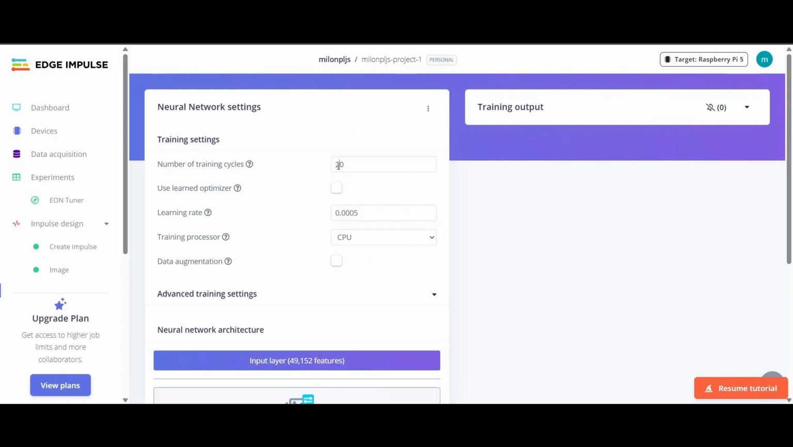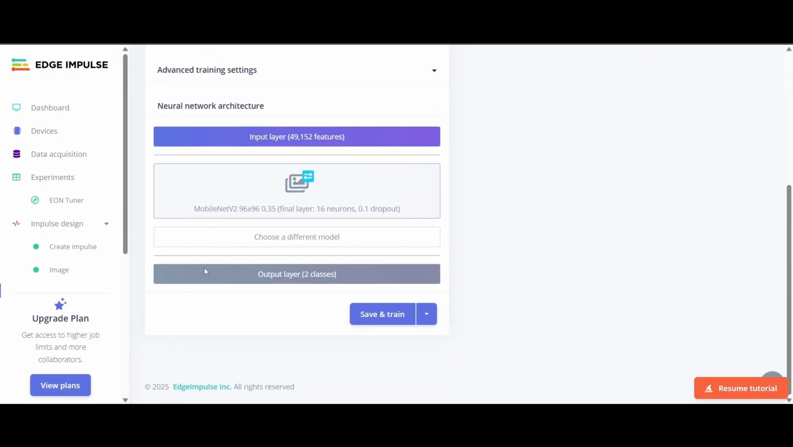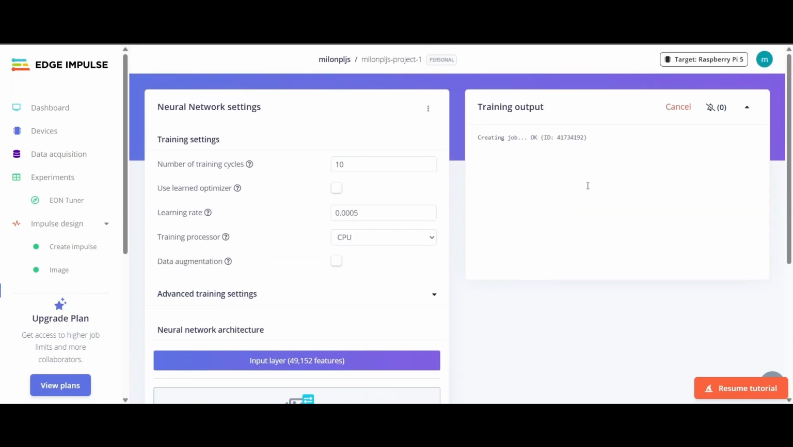Now I can just train. So I'll just set this to 10. Rest I'll leave as is. Input layer, everything looks good to me, and all I have to do is save and train. So this again will take some time. It's going to train, and it'll improve the accuracy, and it has to verify, it has to test. So it's going to take some time, so I'm just going to pause.